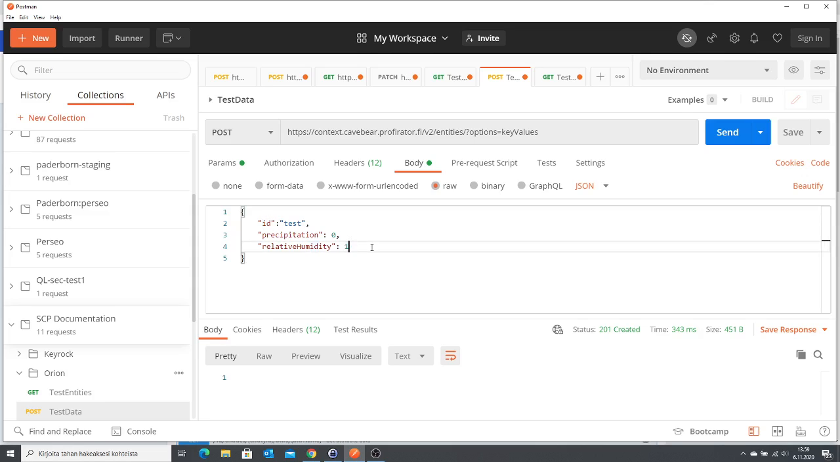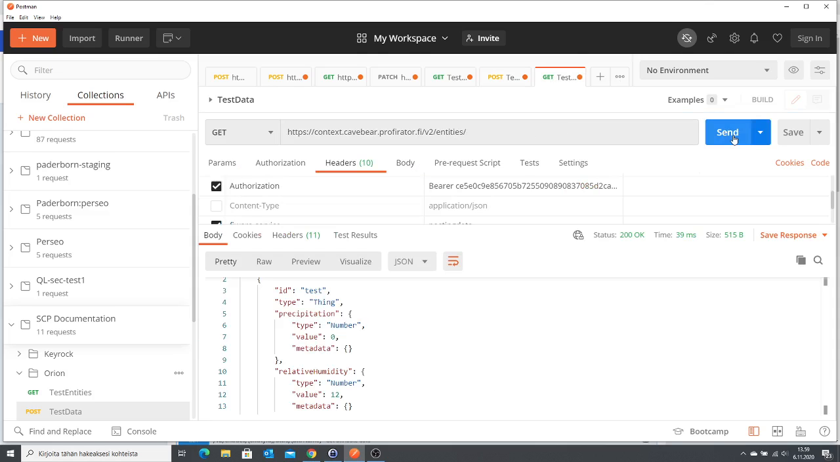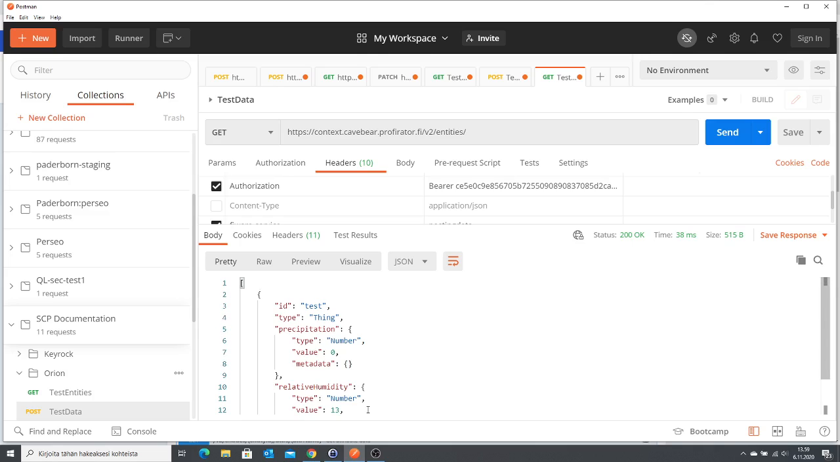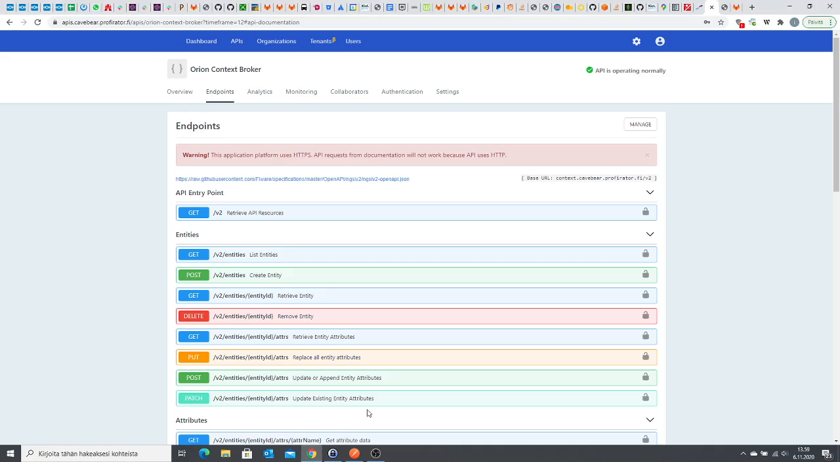Let's do one update. Let's update the relative humidity. Now we need to use upsert because we are using post. Send. No content. Let's get it. And 13. That's it. Short example how to push data into the platform.